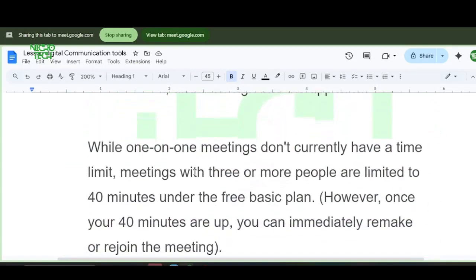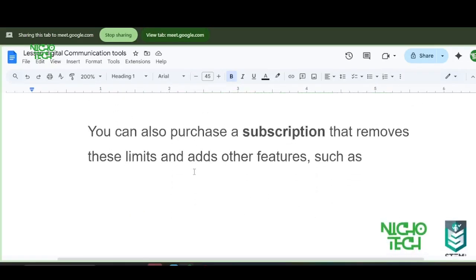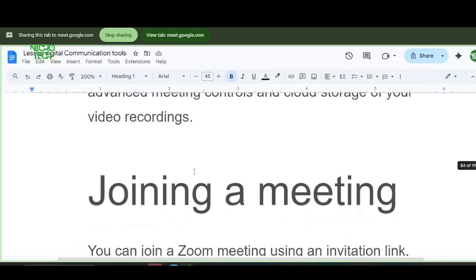So with one-on-one meetings, if you're having a meeting with fewer than three people on Zoom, you can have it unlimited, even for more than two or three hours. But once there are more than three people, it's only 40 minutes. Zoom only lasts for 40 minutes on the free plan, unless you pay for a subscription.